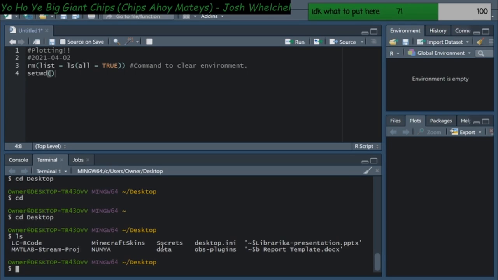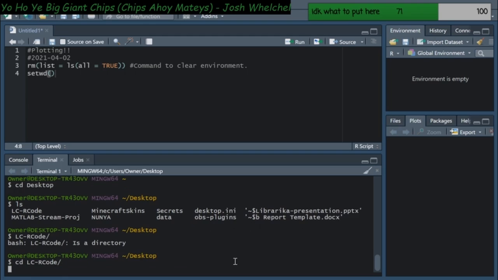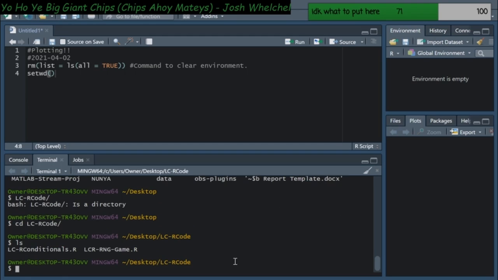most of these are folders. So I want to go into LCR code. If I'm too lazy to type things out, I can just press tab and it'll do it for me. So this is saying that LCR code is a folder or a directory. So I have to say CD first and then add it in. If I do that, then it'll take me there, and then I can see the things that I've worked in.